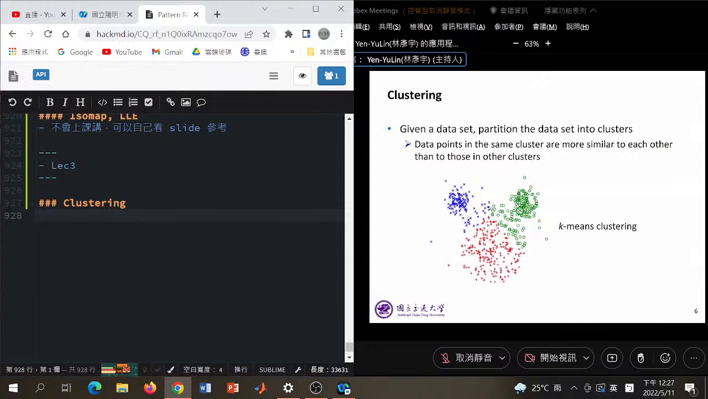And the clusters in this example are disjoint. So there is no shared data point in a pair of clusters. This is the so-called hidden structure for clustering. We want to identify the hidden structure, the clusters.